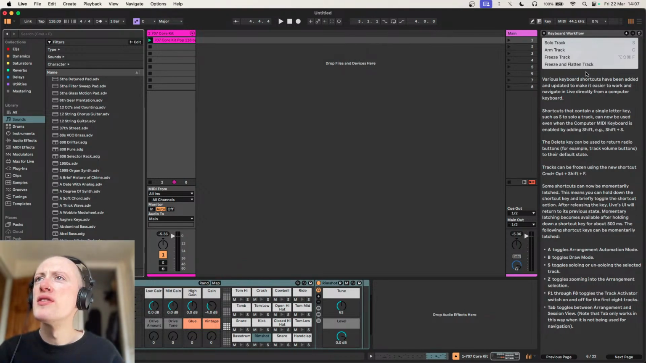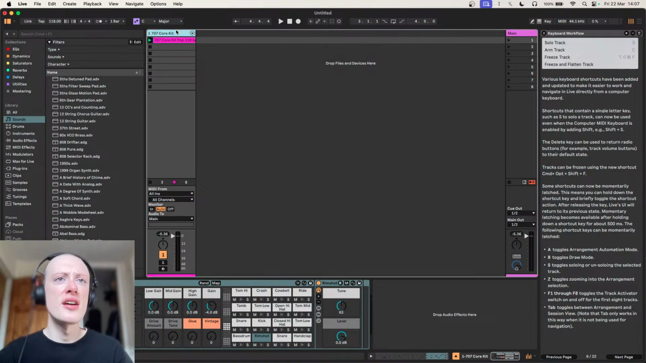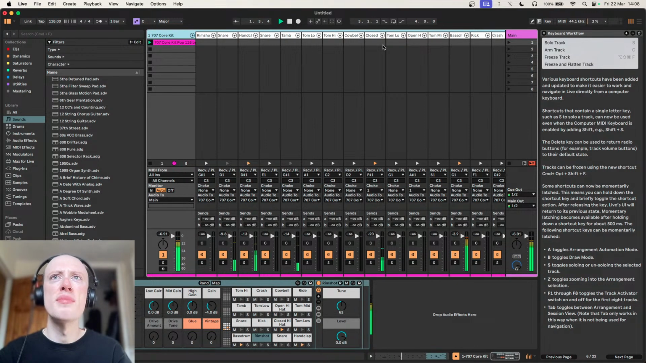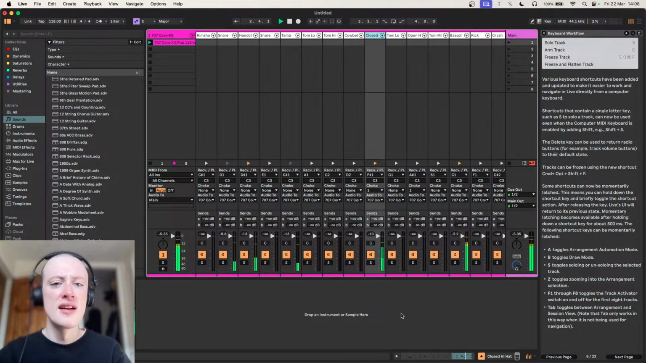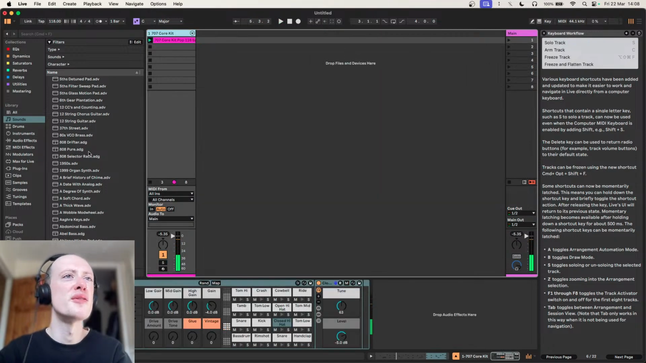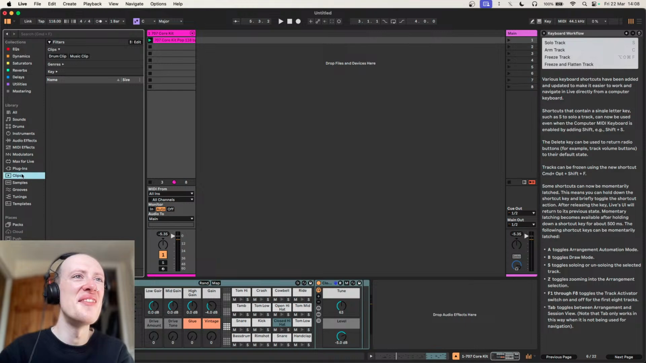More keyboard workflow stuff. This I thought was really interesting actually. You can now latch control. So if we've got this loop playing and I just want to hear the closed hi-hat here, if I hold down S, no, that's not how it works. It only does it for, okay, so it doesn't do it for group levels. Let's just get a random other clip in here.